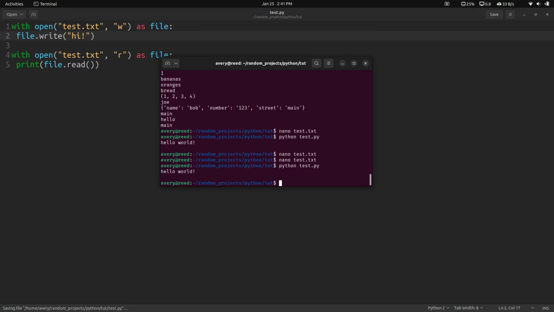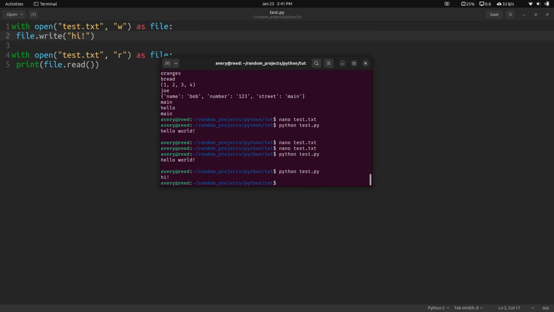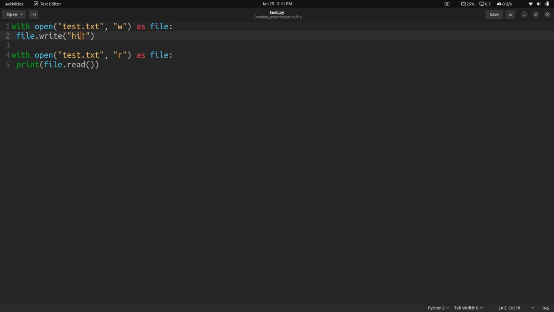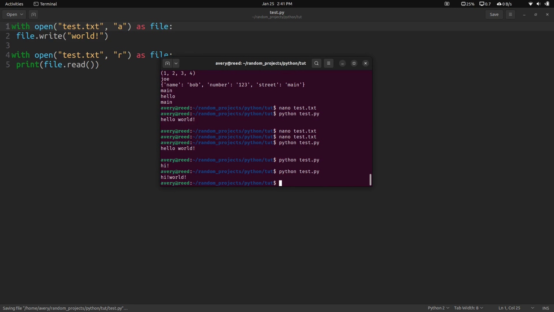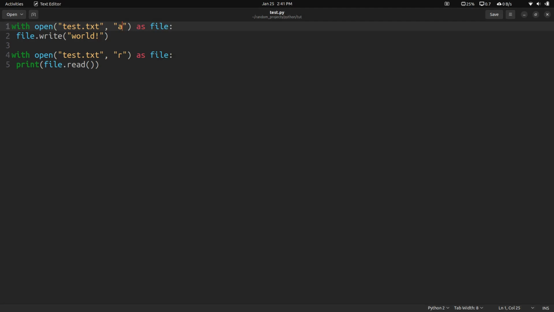So as I mentioned, the W, I believe it's going to override it. As you can see right there, it was overwritten. We'll change that to world, and let's add A right there, and let's try that again. Okay, as you can see, it just attached it instead of replacing it.